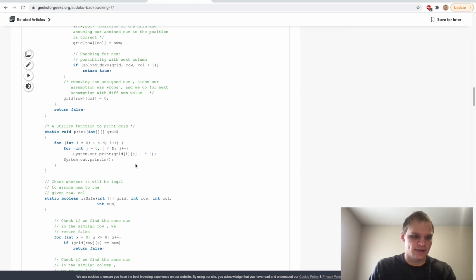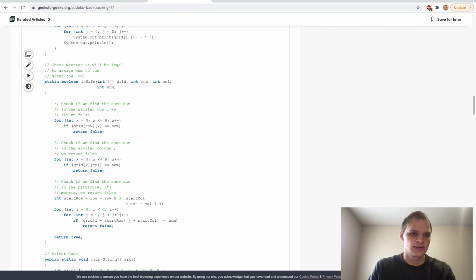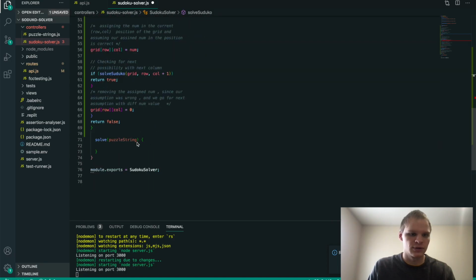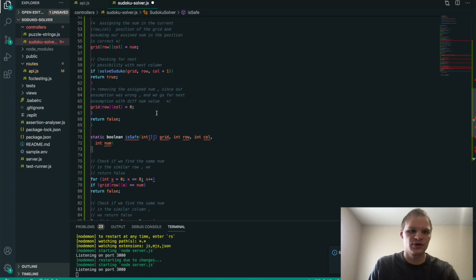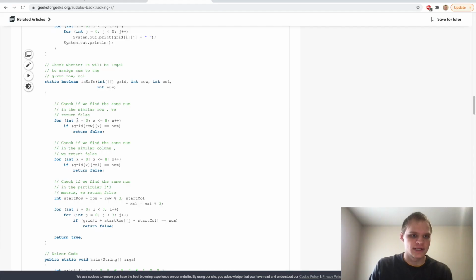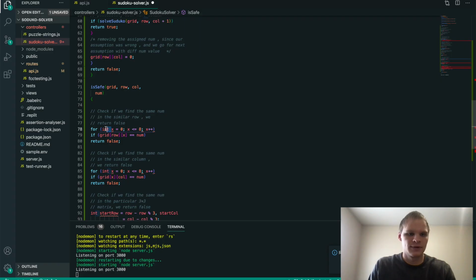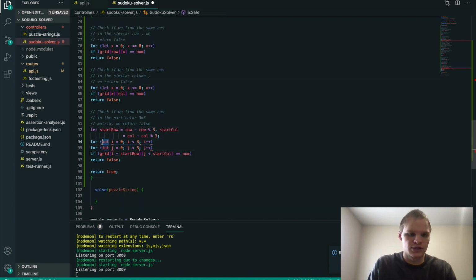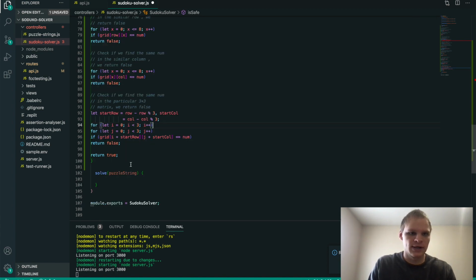I also need the isSafe function, which is right here. This checks whether it will be legal to put in a cell or not. So copy that over. I'll put it underneath the solve Sudoku function. And again, don't worry about the errors. Just make it work. So get rid of that, get rid of the ints, get rid of the static boolean. Int x, I can't find that, looks like. And that is because it has to be let x. We have to do let x so that it becomes a variable inside of this for loop. We have to do let x here, and we have to do let startRow, and then change all these ints to lets. And there we go, that should work now.